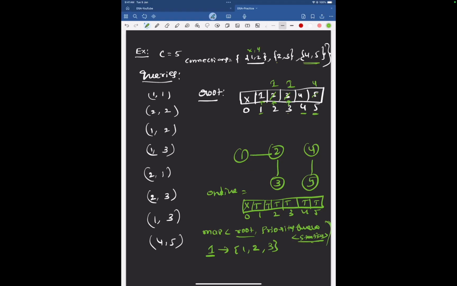Similarly for 4 and 5. For station 4, the root is itself, 4. For station 5, the root is 4. So for root 4, stations 4 and 5 are connected. So I'm just taking one map.